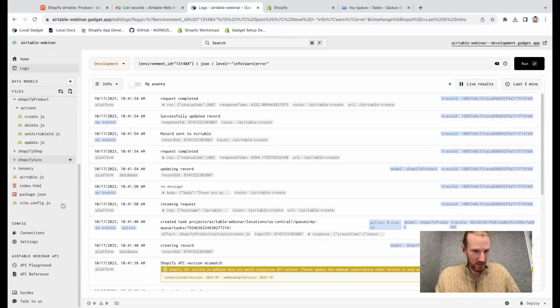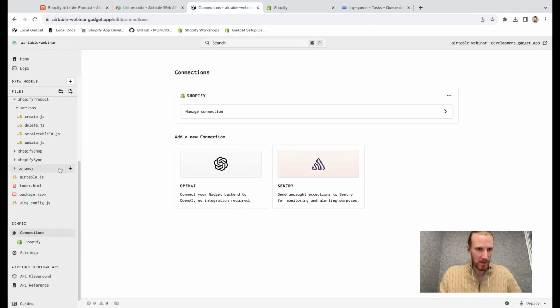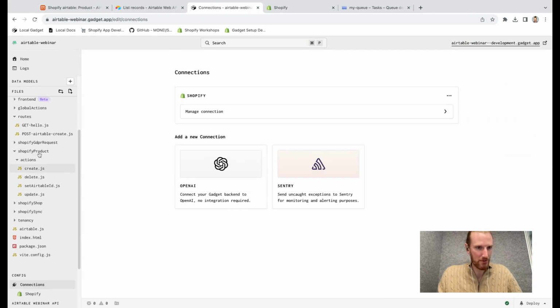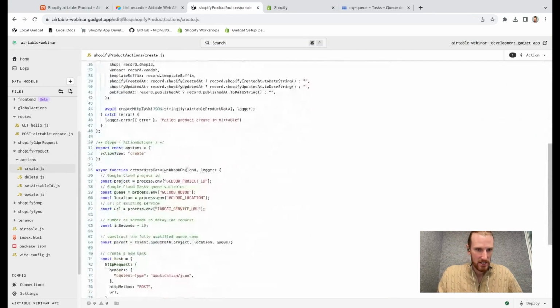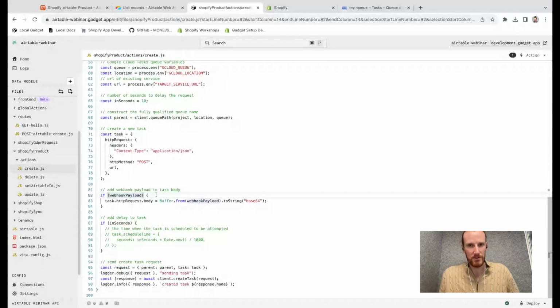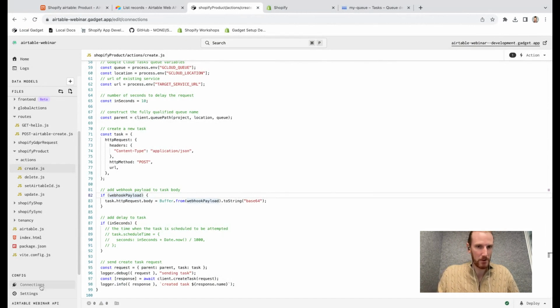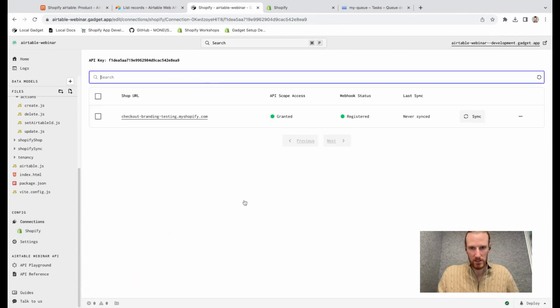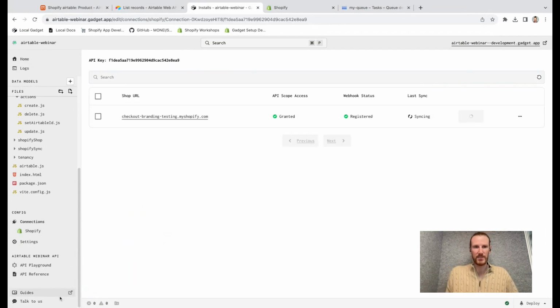So to bring it all together, I'm going to go ahead and actually remove that delay. So I'm going to go ahead and remove the scheduled time here. So this should allow us to just do a data sync and forward all of my data from Shopify. Go ahead and press the sync. So this will create all of my historical product records in Gadget.